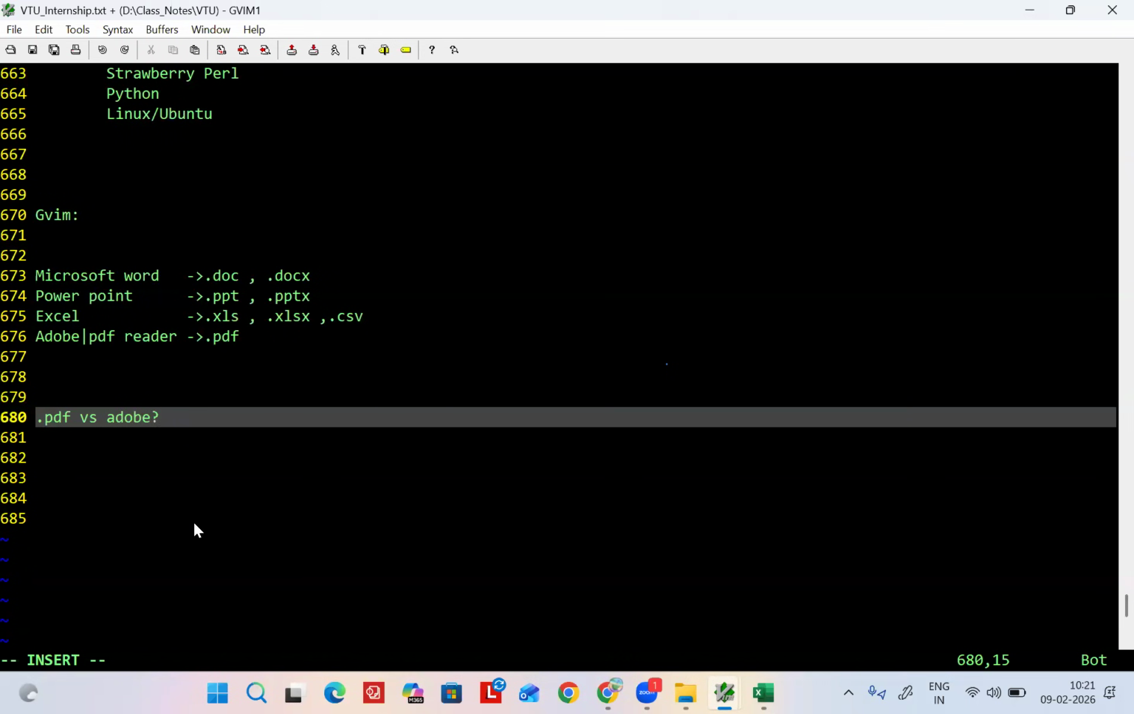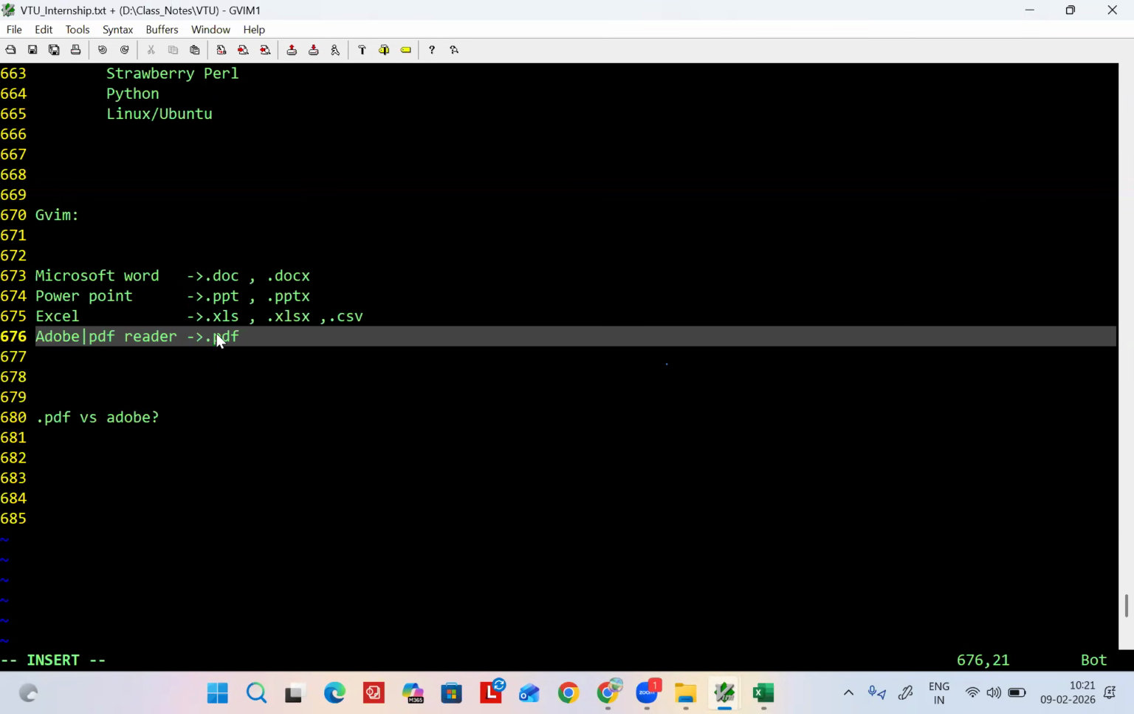Adobe is a tool used to open PDF type of file. Clear? Microsoft Office is a tool used to open DOC or DOCX kind of file. PowerPoint is a software used to open PPT kind of files. Excel is a tool used to open XLS, XLSX or CSV kind of file. Correct? Anyone have any doubt?